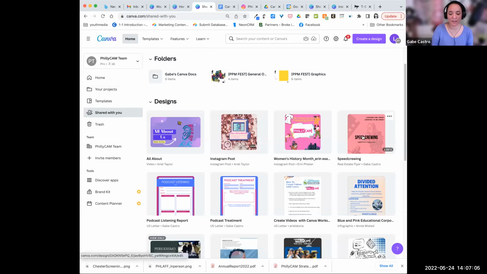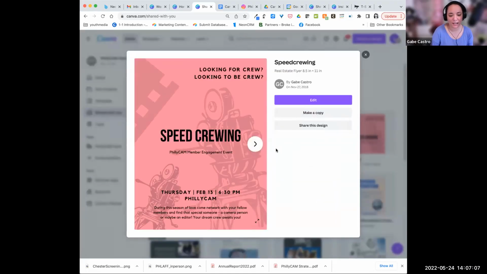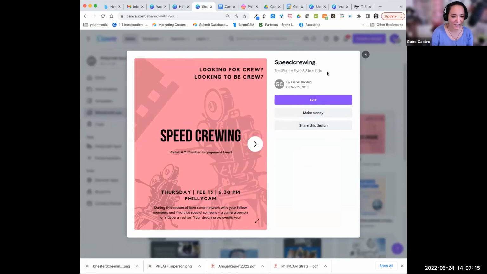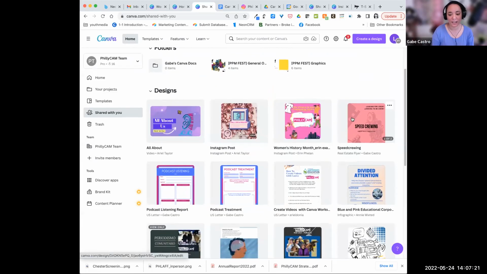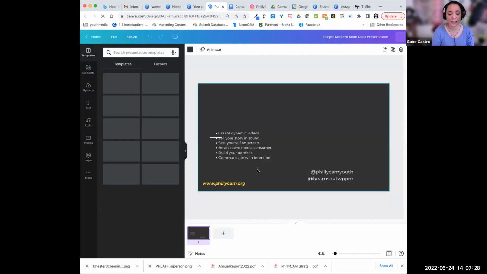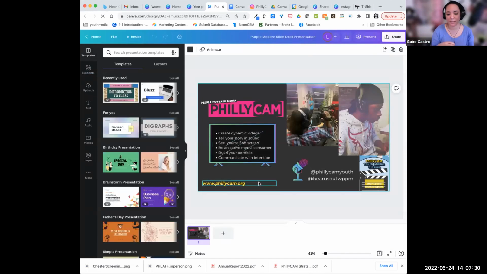We have workshops and events that we have at PhillyCAM, including this one, which is speed crewing, which is like speed dating, but to find crew for your production, right? And so we use this. It's very simple. It has all of the information that you need. The goal was to print those out to have elsewhere. But I could take some of those elements to put on our website to promote it.